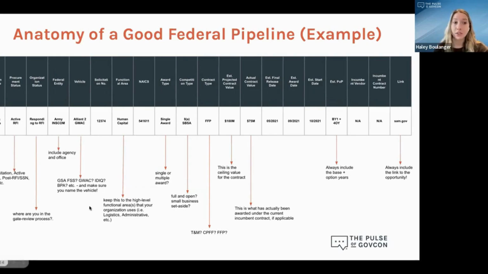Are you responding to the RFI right now? Are you putting together your proposal? Have you submitted your proposal and you're waiting to hear back? So that shows you immediately right away what you're doing and where your company is in relation to this opportunity. And then the funding agency: where is it coming from?